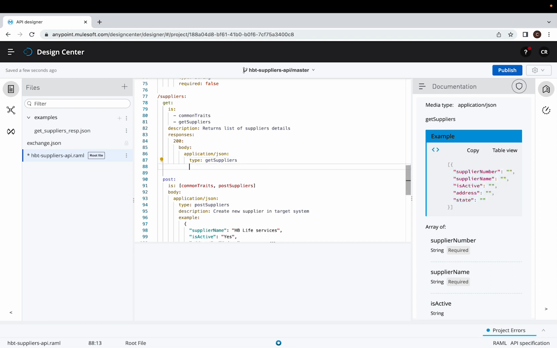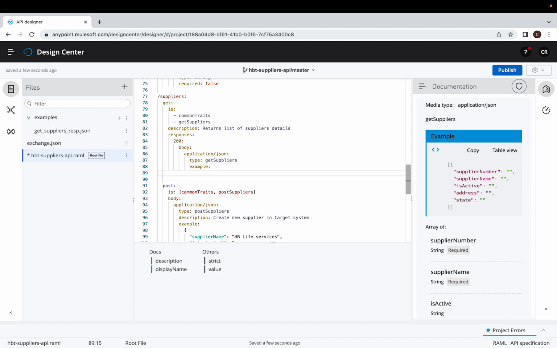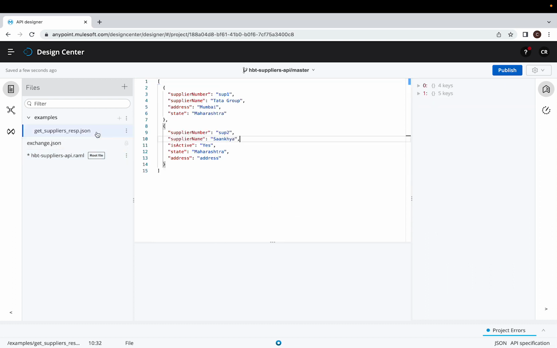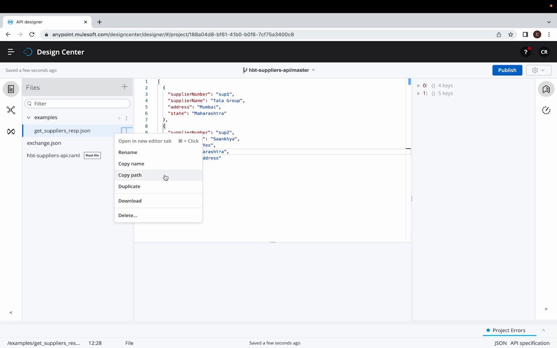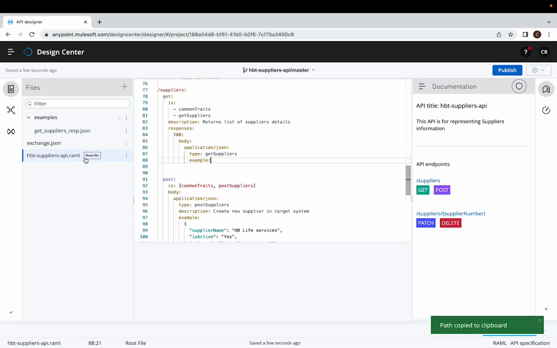So we are going to represent an example, and this example we want to refer from another file because we have created a response JSON file. We are going to copy the file path. So click on the vertical dots here and copy path. So within example, paste that path. And we also need to use the include keyword here. So it is going to refer to that particular file path.